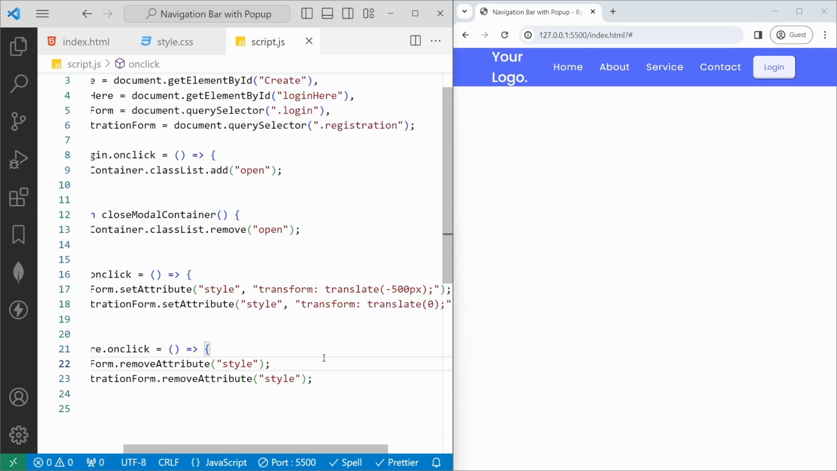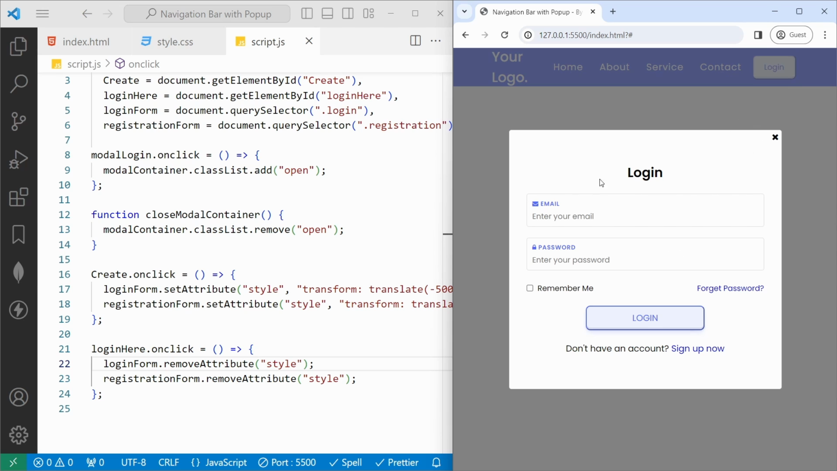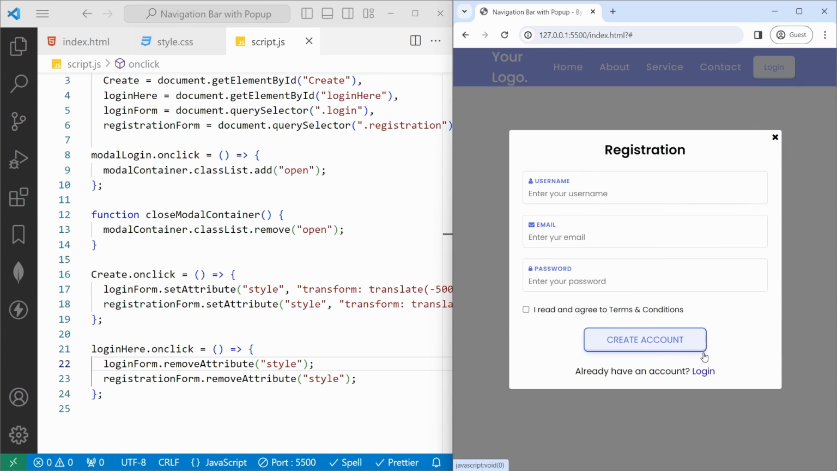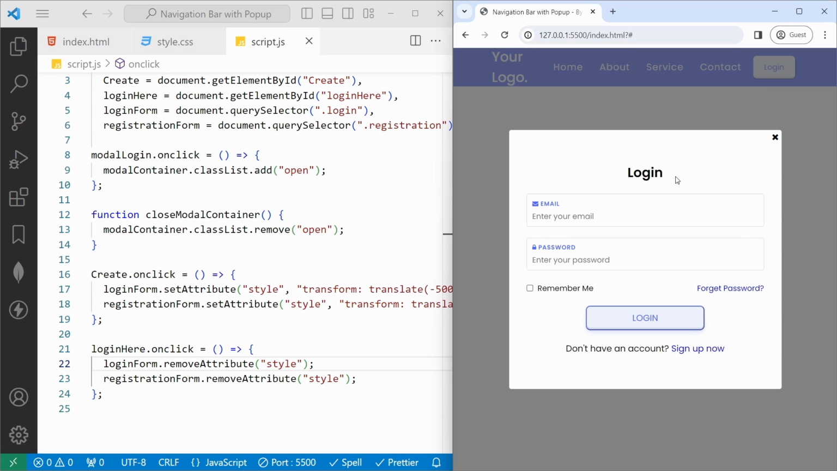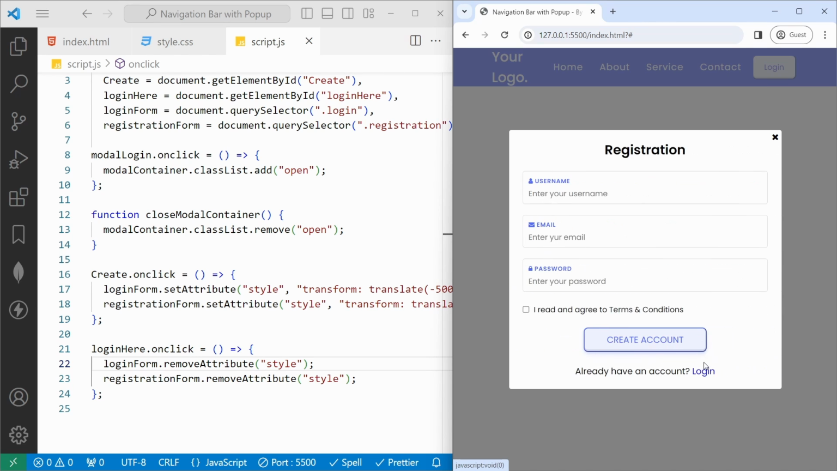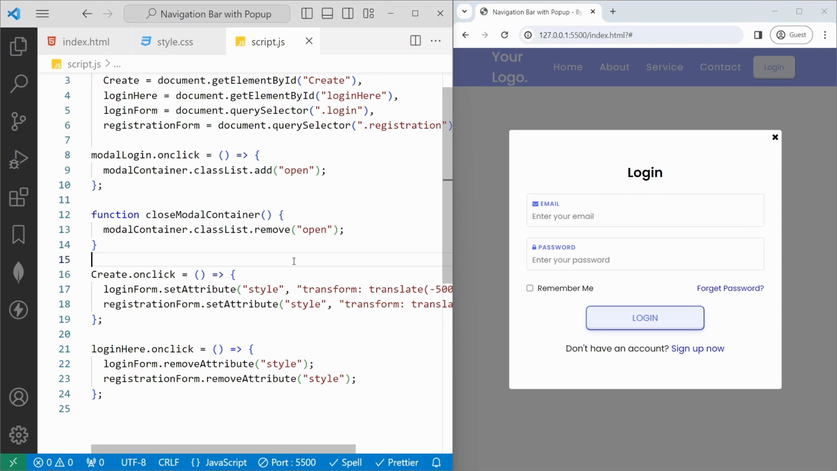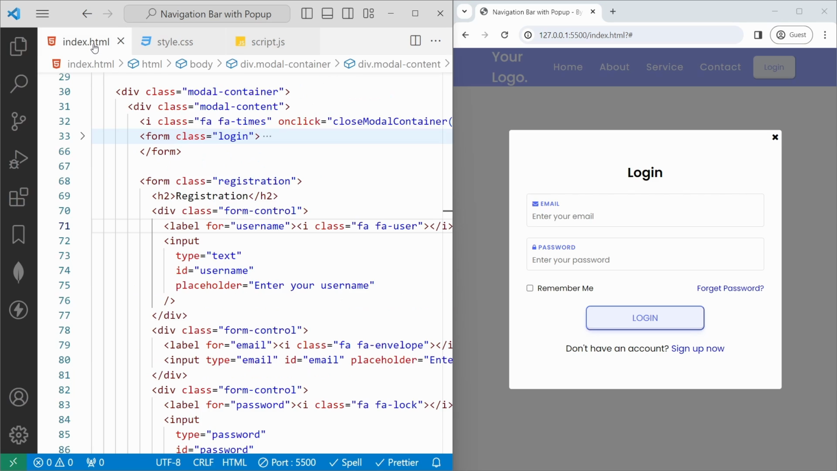If I save, if I go and click here login, we'll get the form. If I click sign up now, we'll get the registration form. If I click login, we'll get the login form here. Now we need to add the basic validation here, right? So for that, I will jump to the index.html.